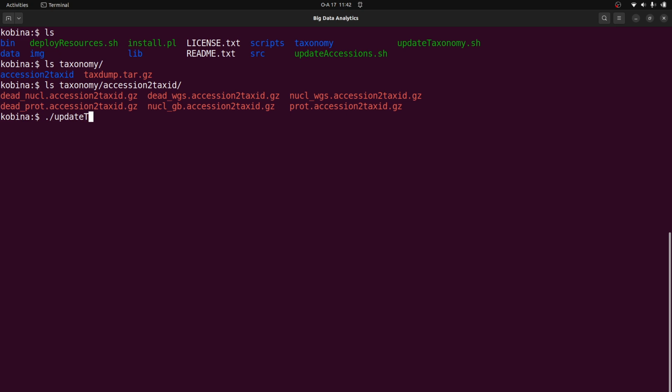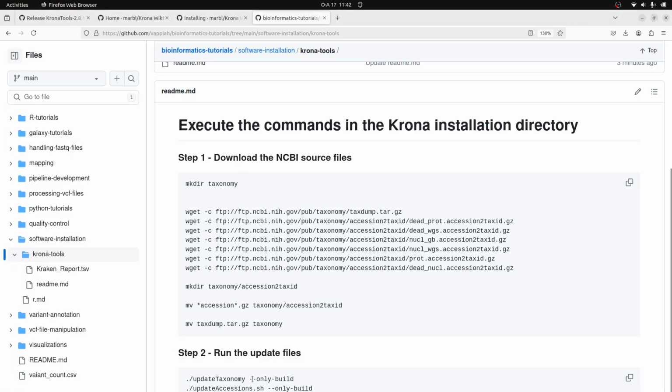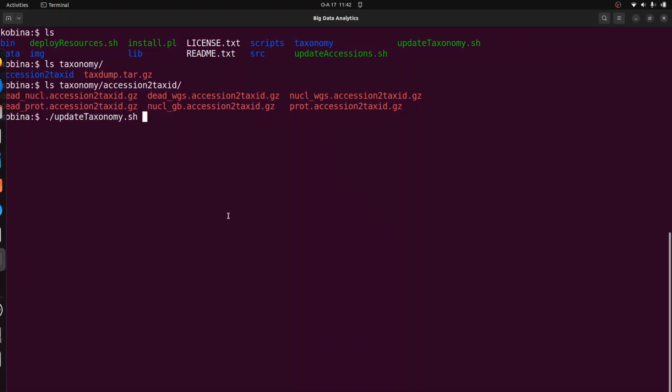./update taxonomy.sh, and let's check the flag. We add --only-build because we already have the files. So we'll say --only-build. So let's run this command. So this will take some time, so we just have to wait for everything to get done for us.